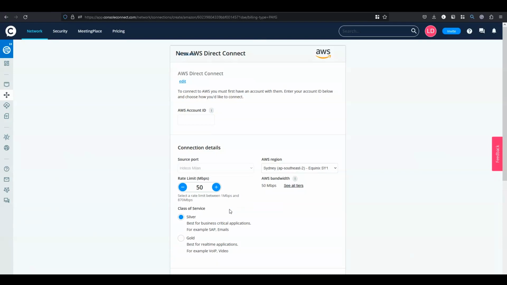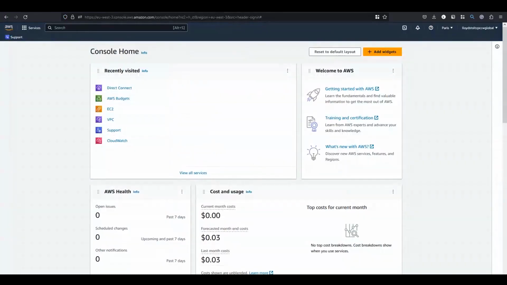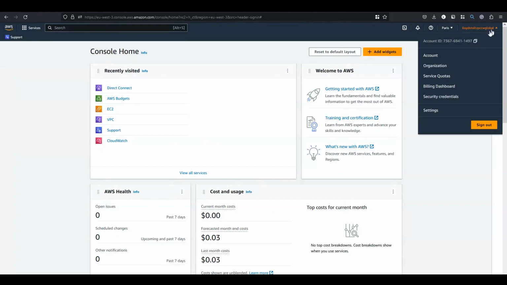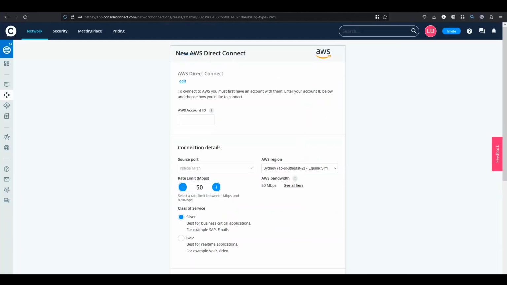Over here, you fill in the details of your AWS connection. You get your account ID from the AWS portal. In AWS, on the top right, you can get your account ID here. Then we head back to Console and paste in your account ID.